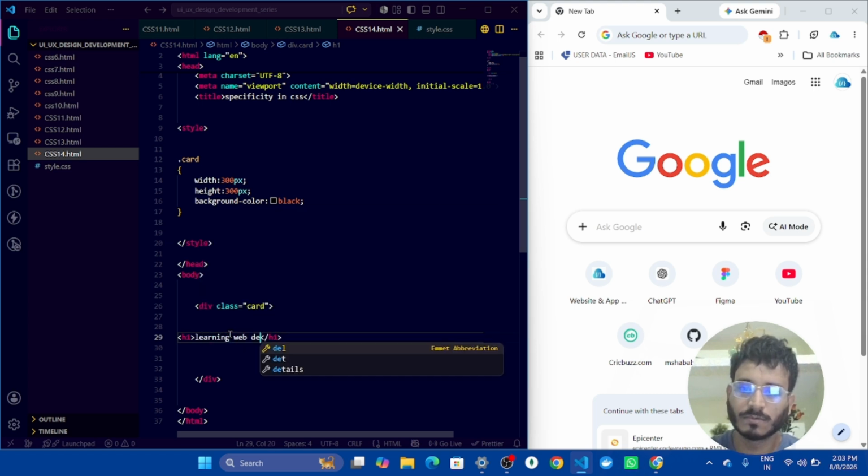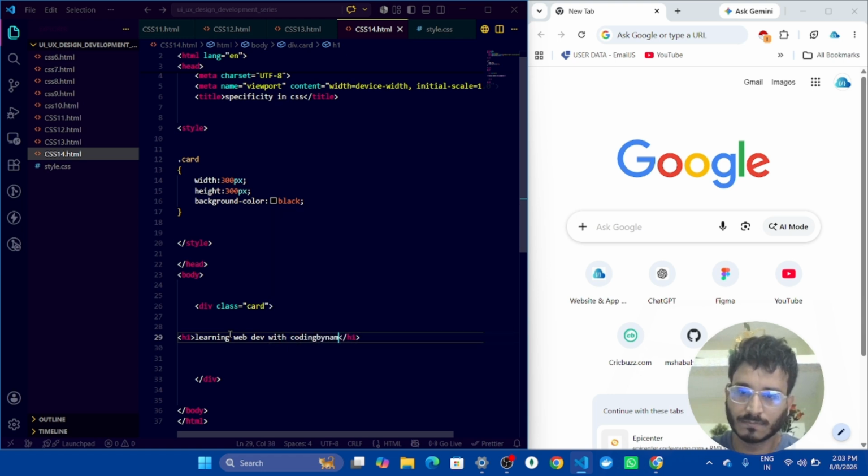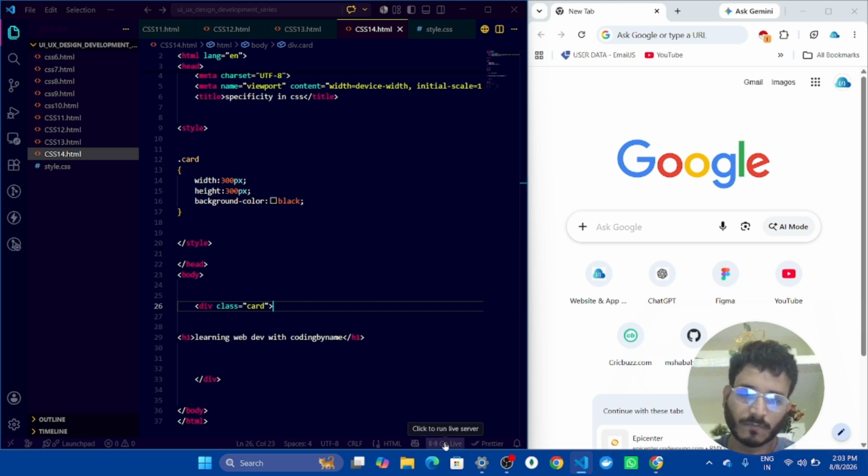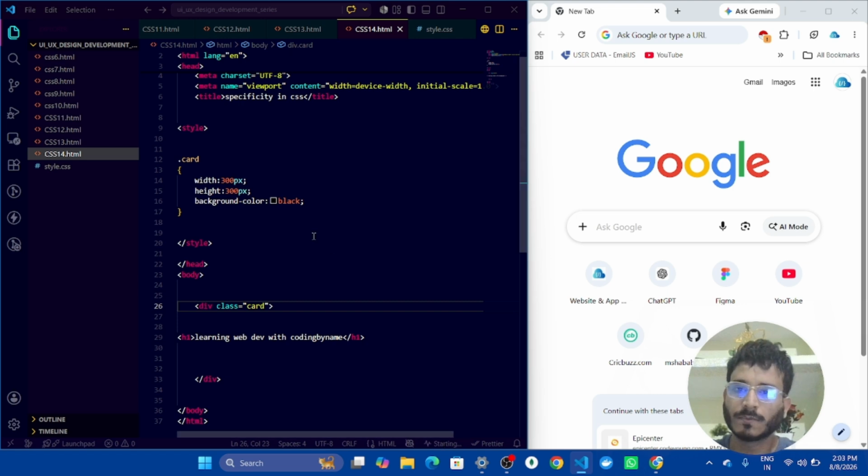Learning web dev with coding by Nazim. Okay, right. Next, what we have to do and how we can execute this code, click on right button, go live. It will be started our server and it will be displayed on the browser. Let's wait until it finish the executions.